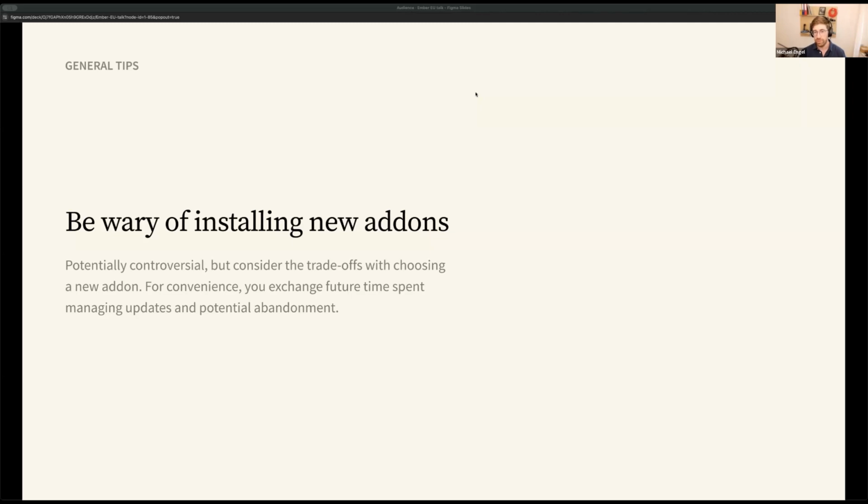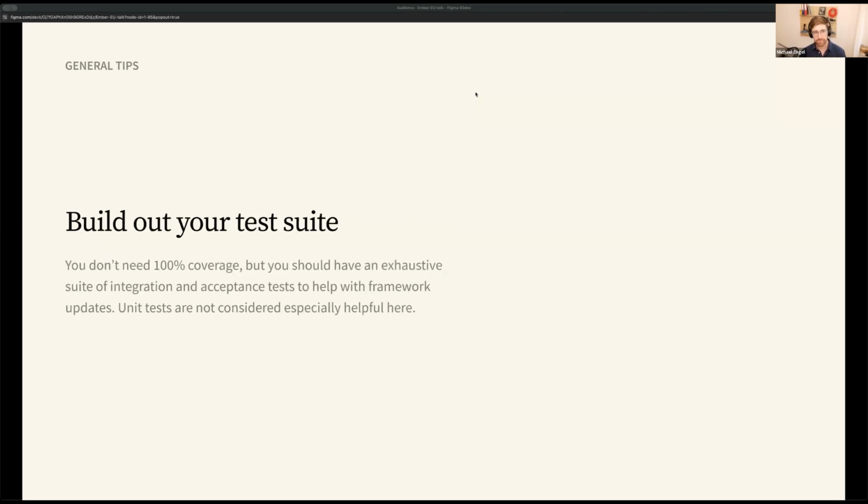Or if you only need one very small slice of an add-on's functionality, maybe you can just do that in-house, and write your own components or your own utilities rather than importing this new add-on that you have to have this trade-off with, convenience and future time spent on it.